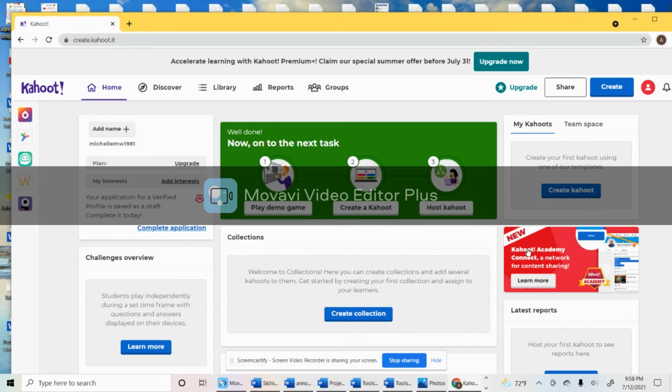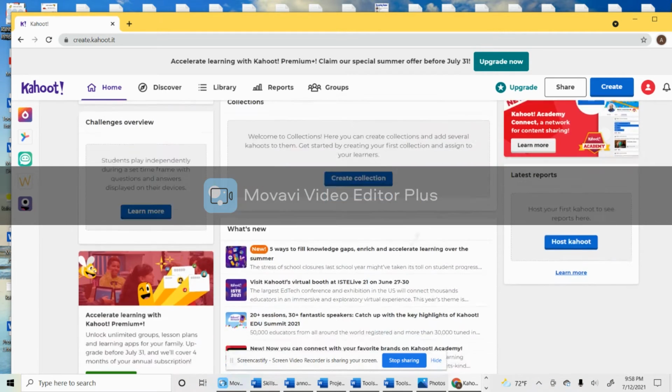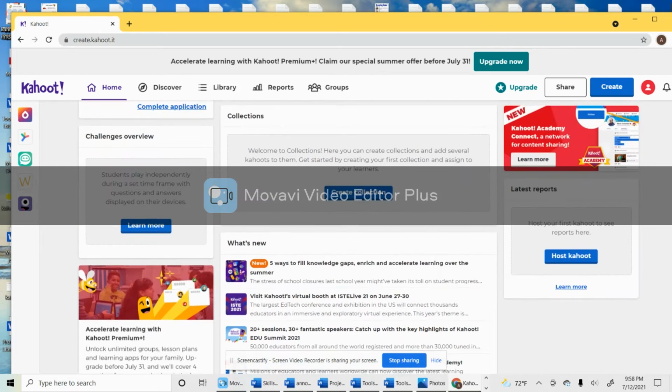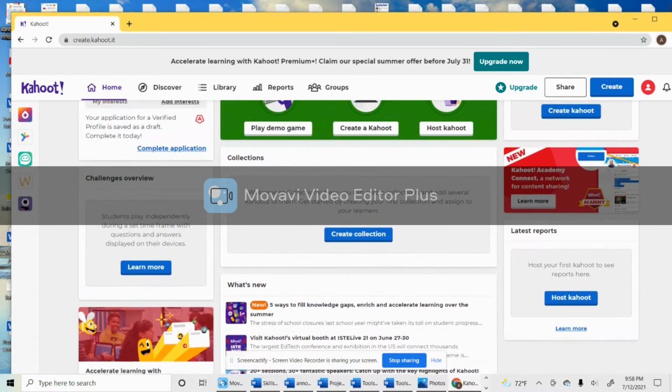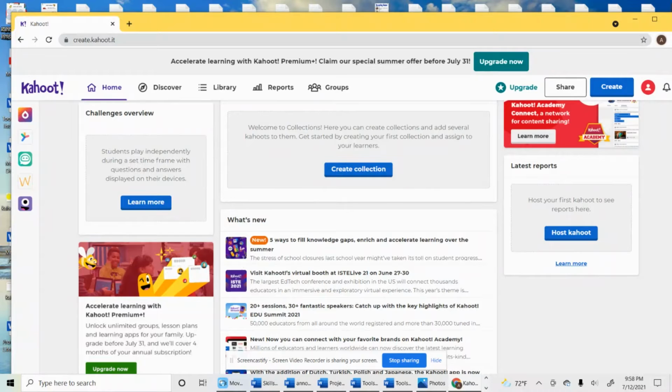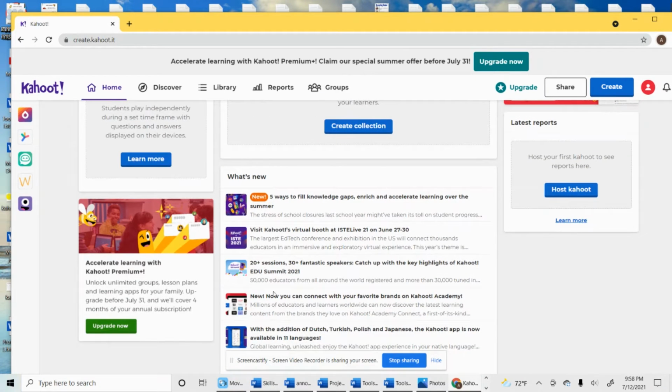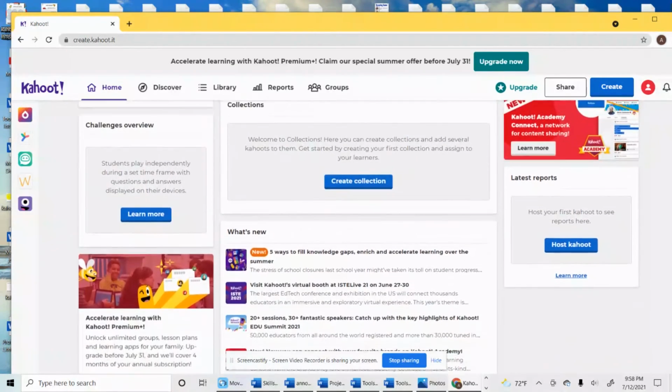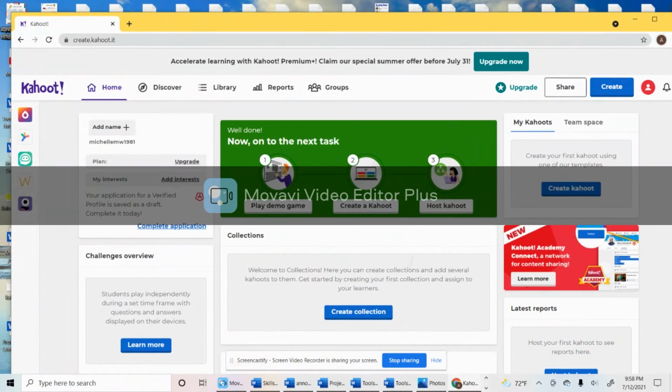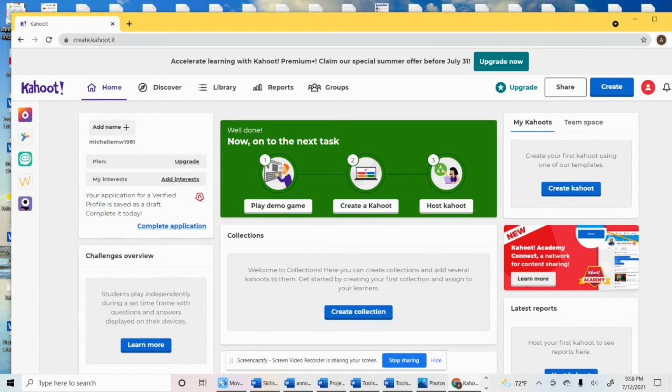If I scroll down, this is what's going on, the latest reports in Kahoots. What's new is in the middle, if you keep looking. This is what's going on in Kahoots. Now, this is my home. I call it, let's say, my desktop for Kahoots. Now, I can add a little bit more over here, my interests and my plan. If I upgrade, I'll talk about that a little bit later.